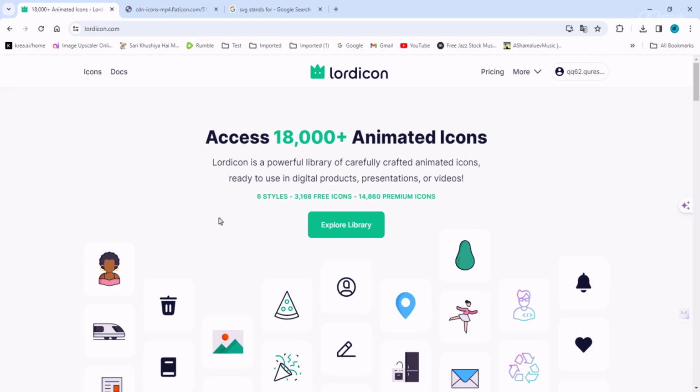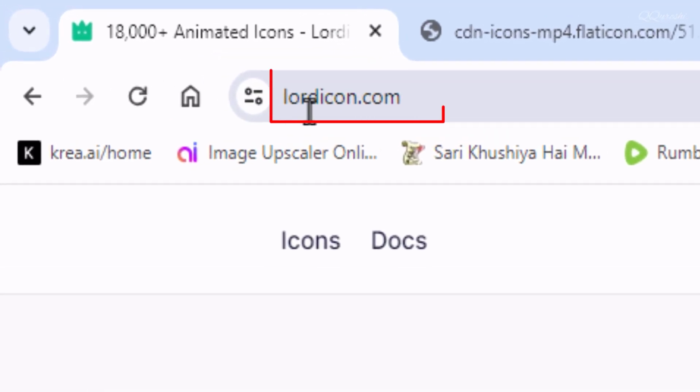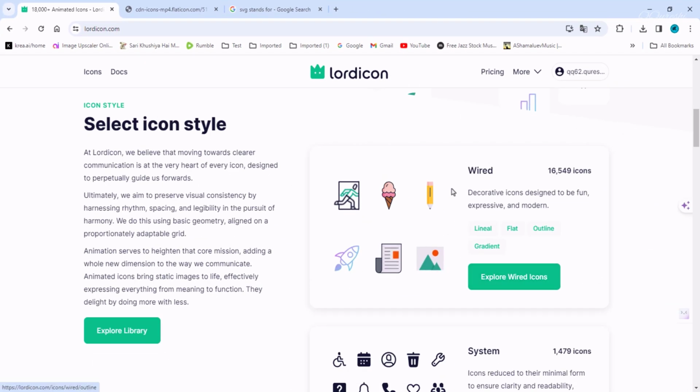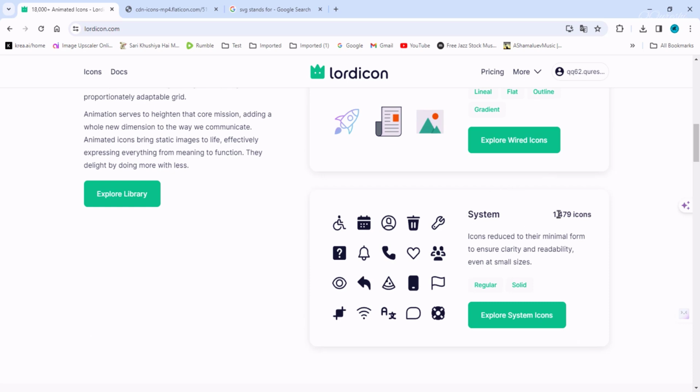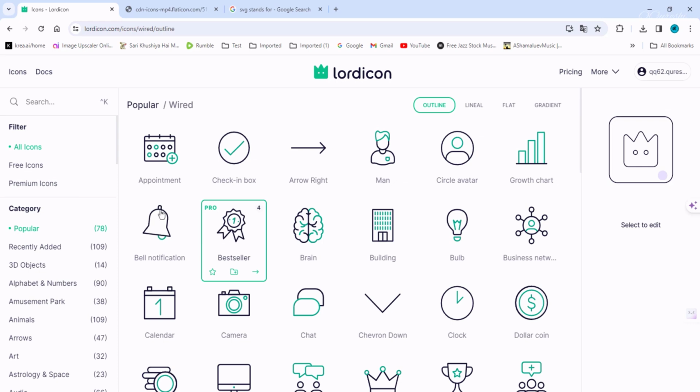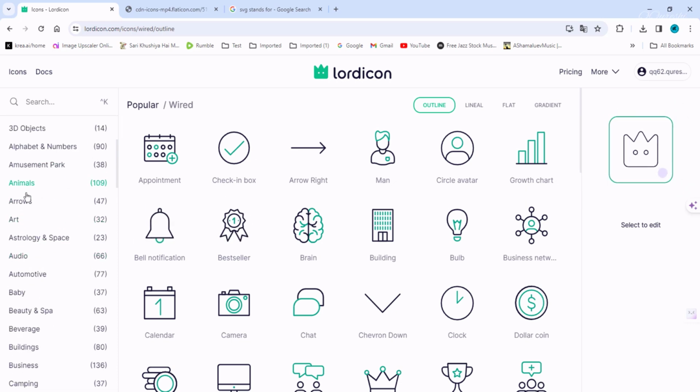The next website is lordicon.com. Icons will be found in this too, but very interesting. It has about 16,000 wired icons, and there are about 1,500 system icons. So, let's explore wired icons first. On the left side you will see categories of icons. Suppose I click on the arrows.